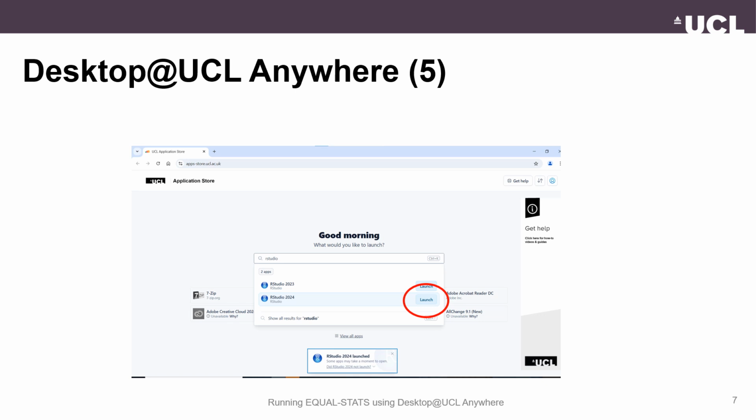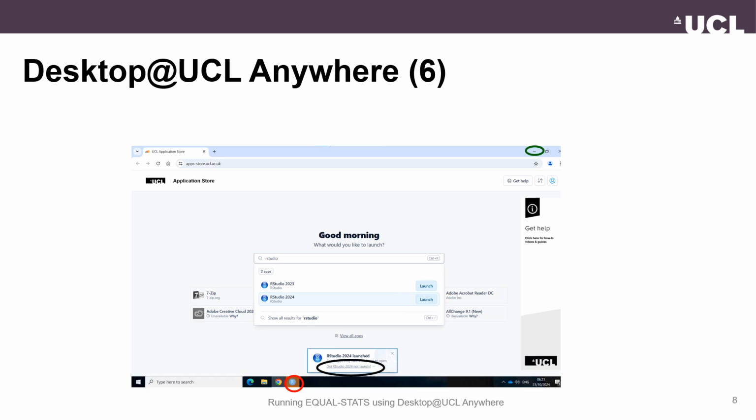Type RStudio. Note that there is no space between R and Studio. Click on the Launch button for the latest version of RStudio, red ellipse. RStudio will launch in the background, red ellipse.